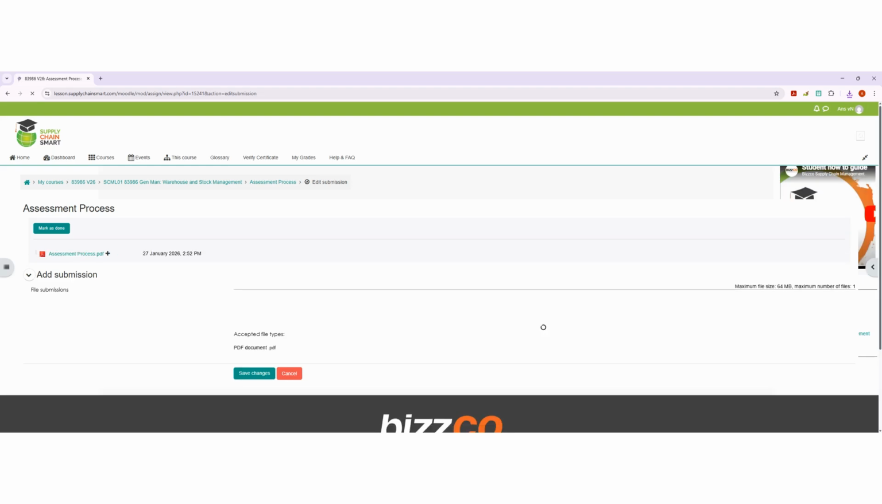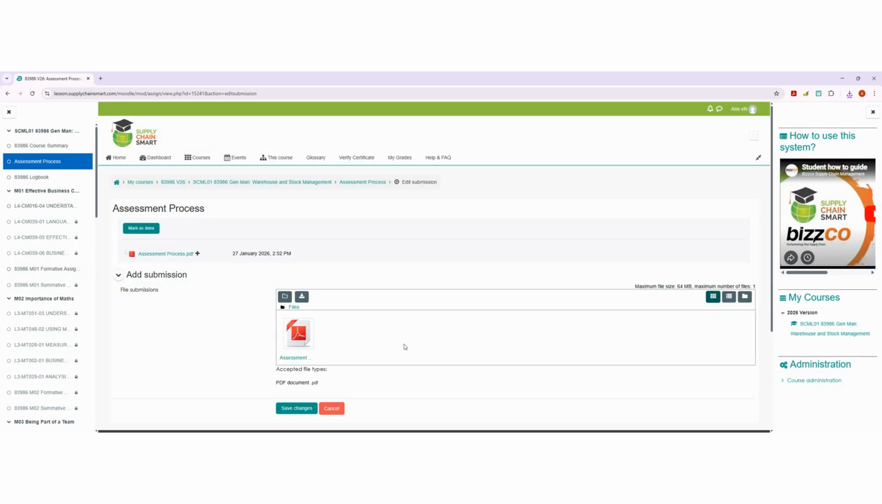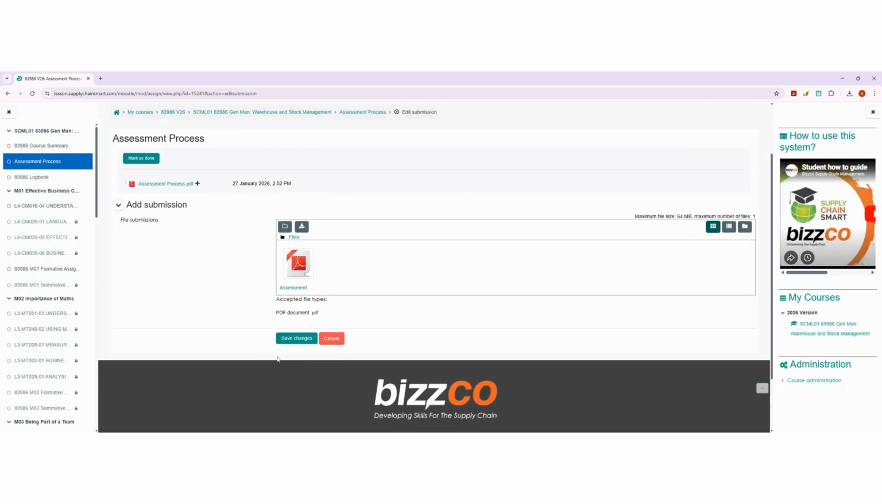This screen is where you upload the completed document. Click on Upload a File, select your file, then click on the Upload File button. Ensure you have uploaded the right file and click on the Save Changes button.